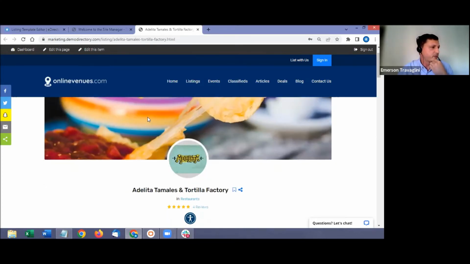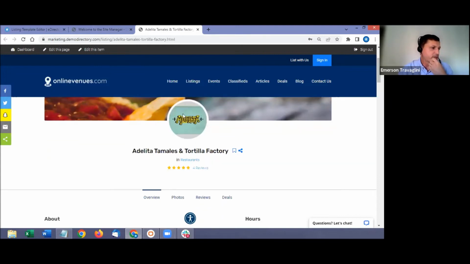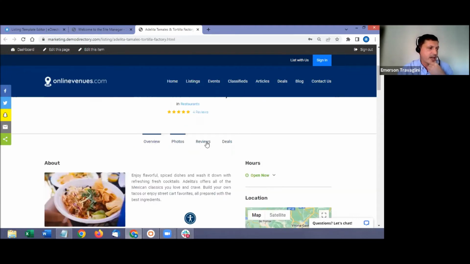Okay, so here we have the listing template for Adelitas. Let me do the matching here. So we have the header, as I mentioned. I did not add any banner ads above or below here, so no banners. The tabs have the content distributed here: one for photos, one for reviews, one for deals. If the listing has no deals associated, this tab won't be shown. The same for classifieds. If there's no classified associated with this listing, it won't be displayed here.